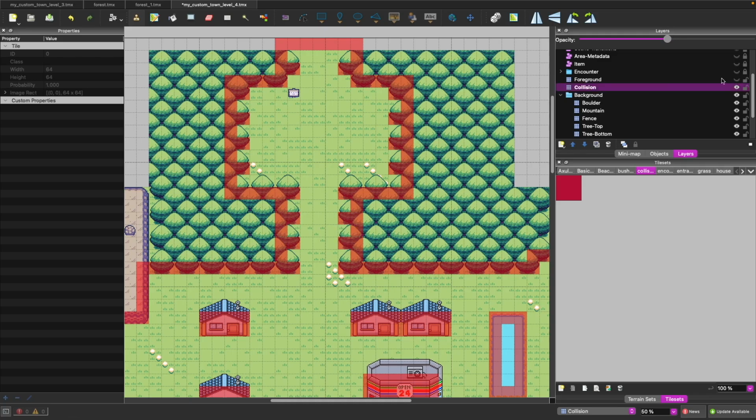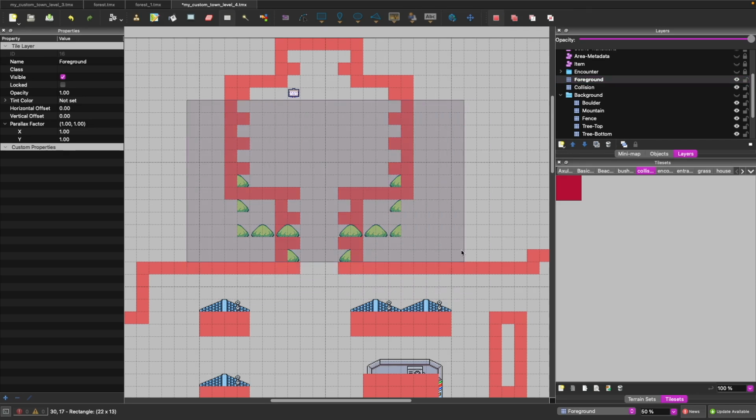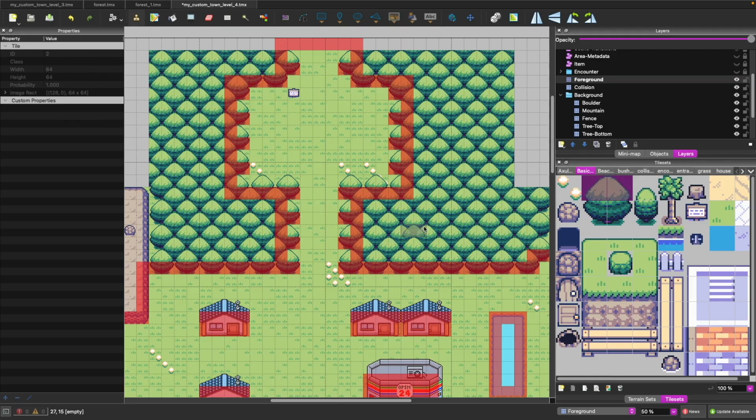Now we'll need to fix our foreground layer. We're going to hide our background layer. I'm going to select these tiles here and just remove them. Now we'll do our stamp brush. Let's grab our tree and let's add in our tree tops. So let's paint these on.